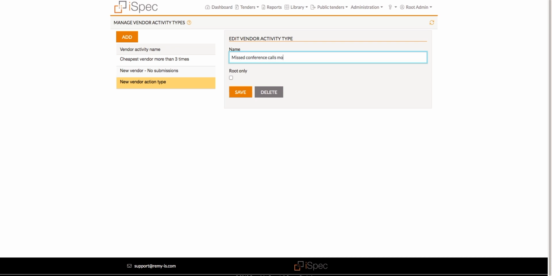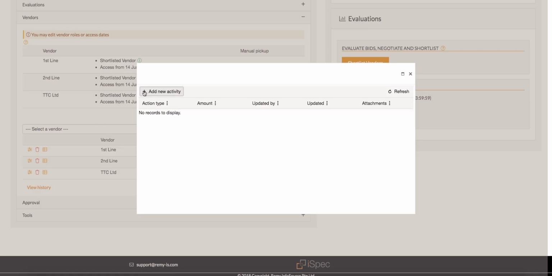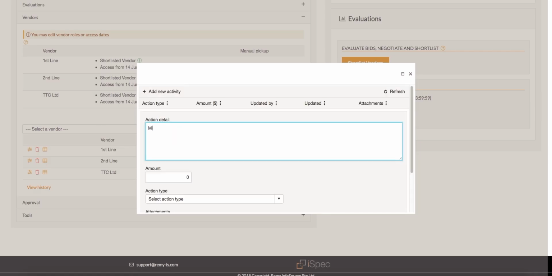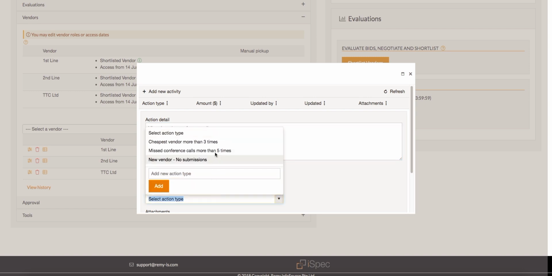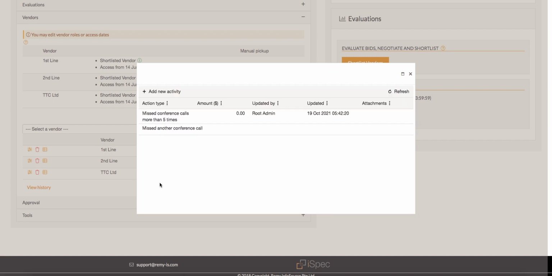To link an activity to a vendor, expand the vendor section in any tender phase, click the vendor activity icon, then click the Add New Activity button. Enter an action detail, amount if needed, select an action type that was just created, an optional attachment, then click the Insert button. The vendor activity will then be added to the list.